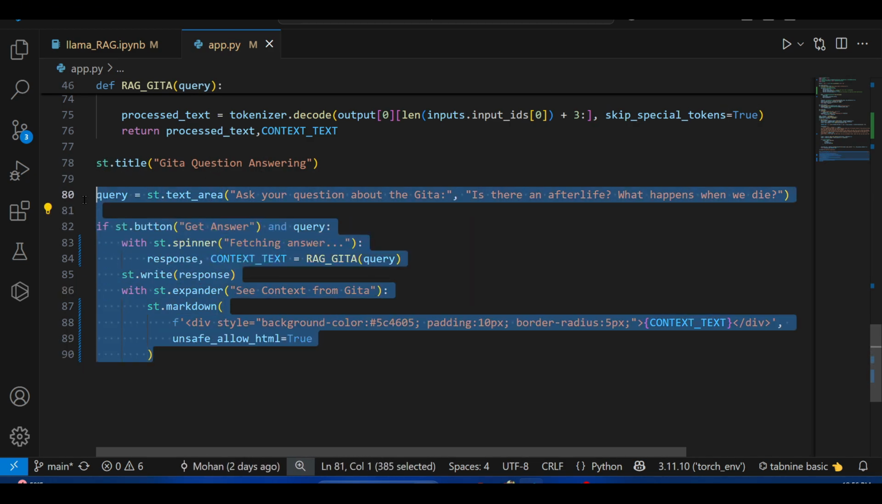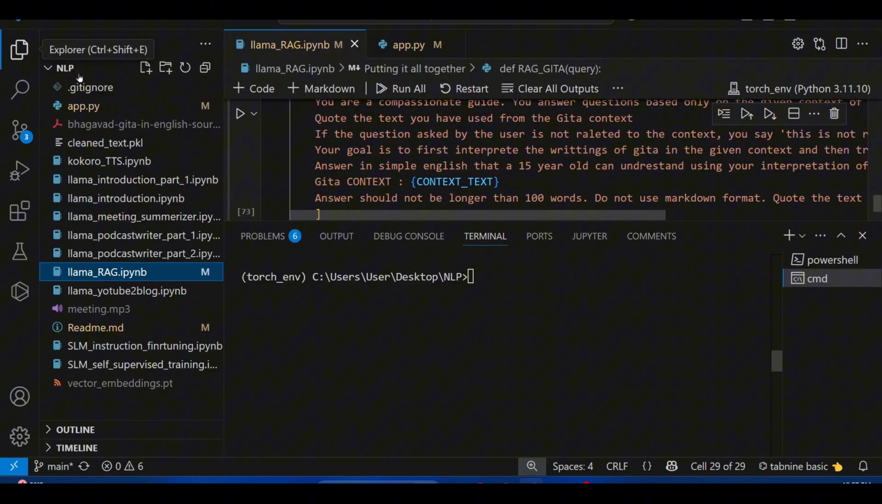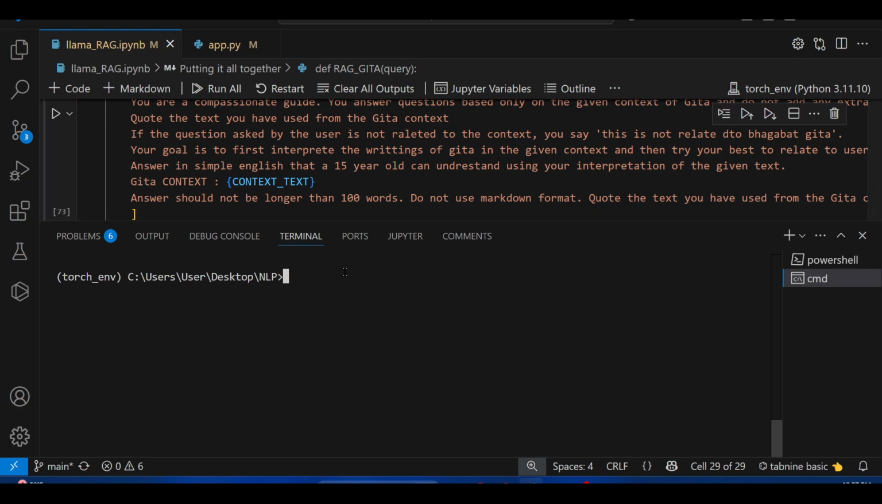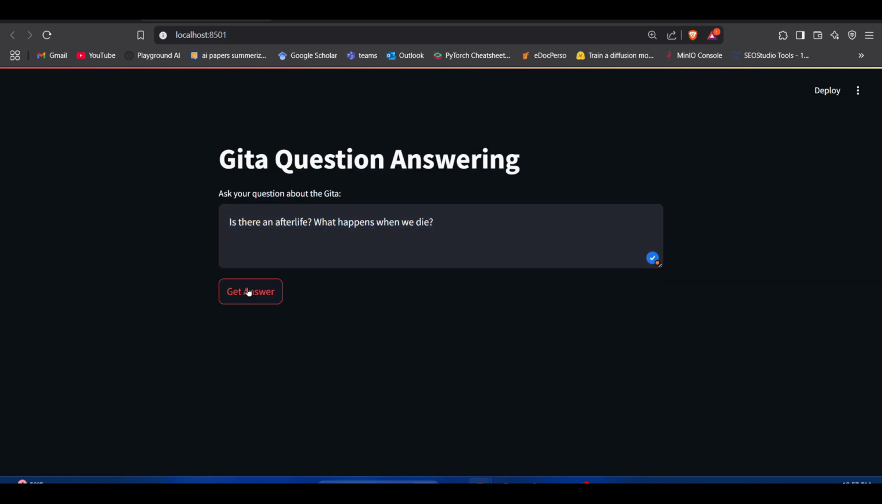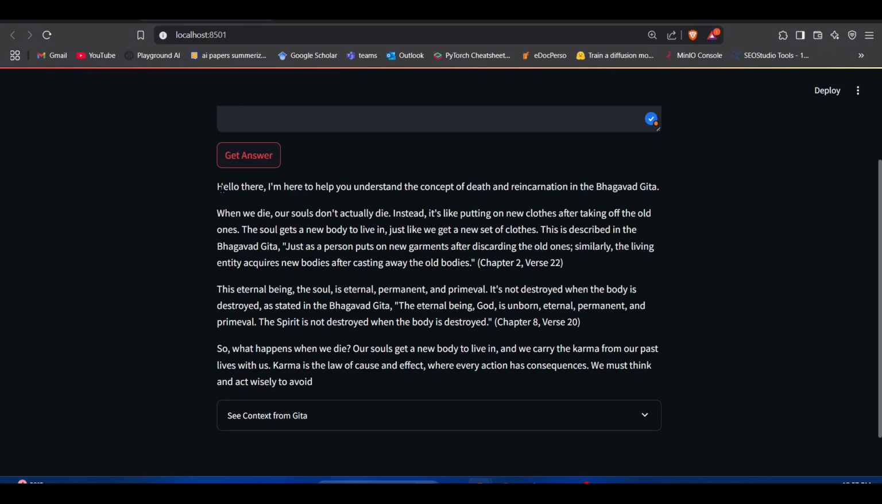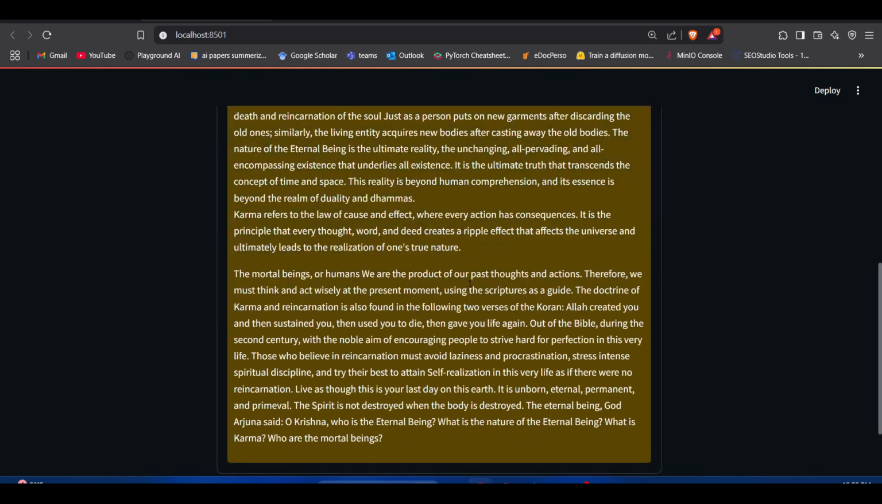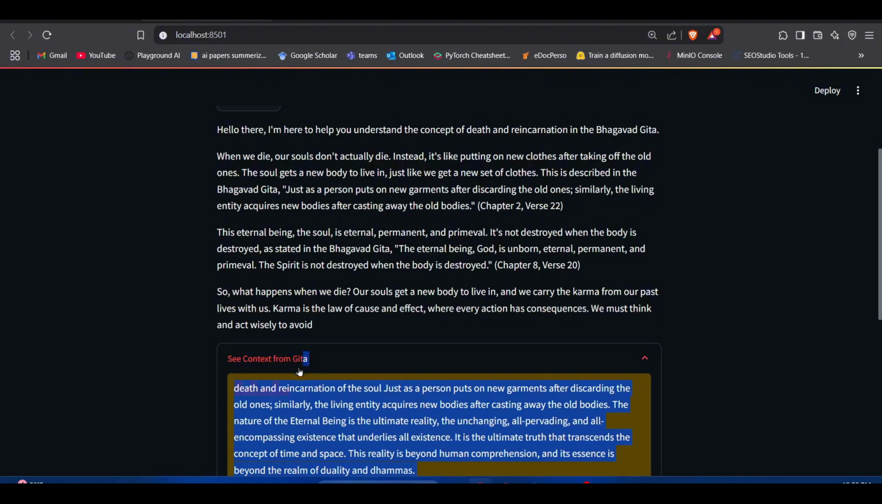So now let's see how this looks in real life. For the app.py, you have to come to your command line and just write streamlit run. And now it's loading the model and the embedding and the list of chunks that we have. I put a default question and now let's do get answer. See, so now it gave us the answer. Hello there, I'm here to help you understand and everything. It gave the answer and also it gave the context from the Gita that it has retrieved.